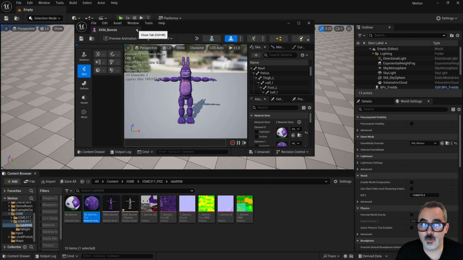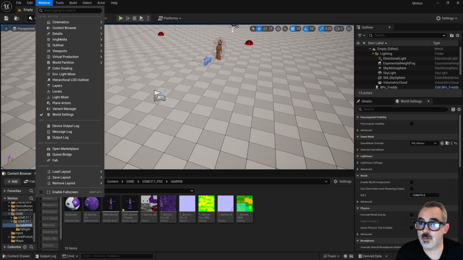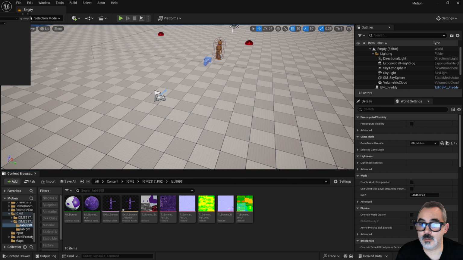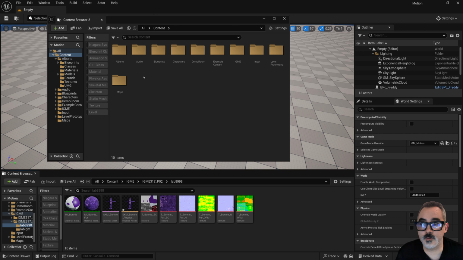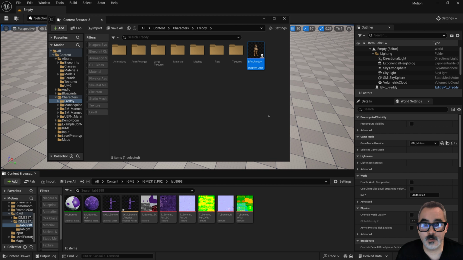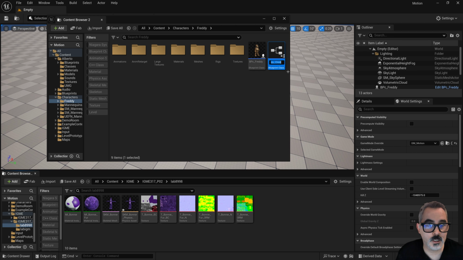So at that point, I should already have my character, and I should already have it ready for anything that my character controller has in place. I'm going to go to my window, content browser number 2 once again. And then down here, I'm not going to go to the Alberto folder, but to the characters folder. And in here, I will look for my Freddy, and I will look for this one, the BBC Freddy. So I'm going to create a blueprint child. So I'll create child blueprint class.